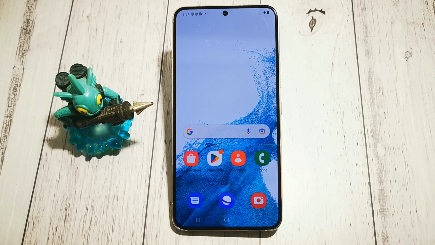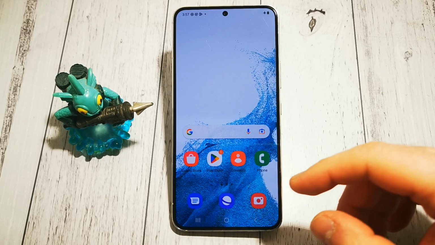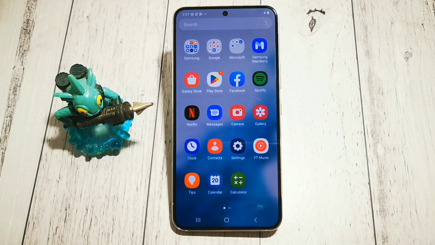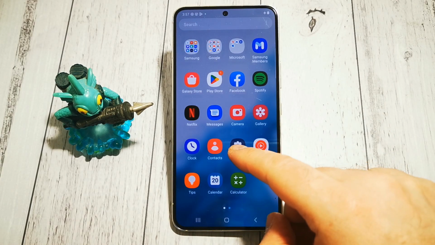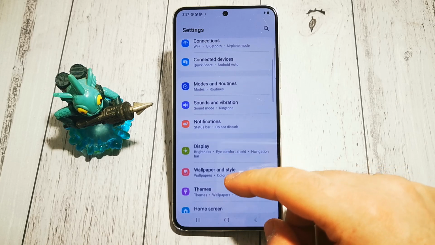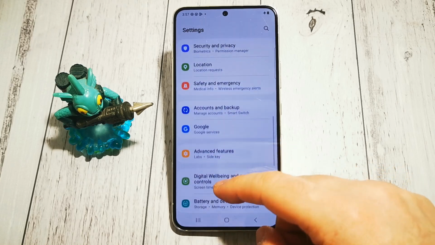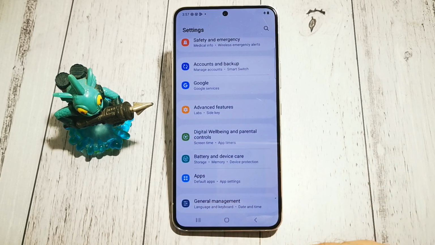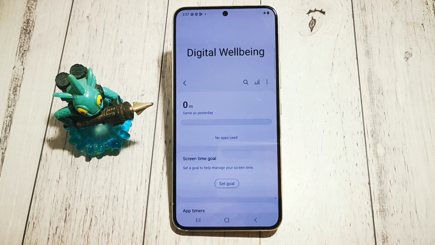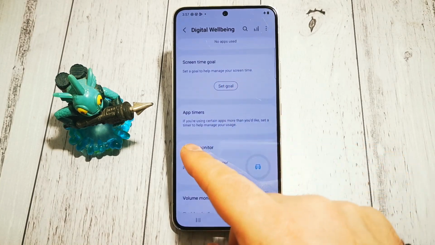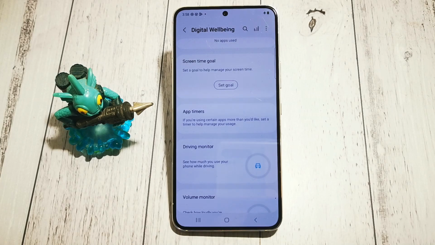Today I will show you where to find the options and how to check application timers in Samsung Galaxy S22. Where to look for these options and how to check our application timers. So we need to go to Settings first. Then we are looking for Digital Wellbeing and parental controls. And in here we have our app timers.